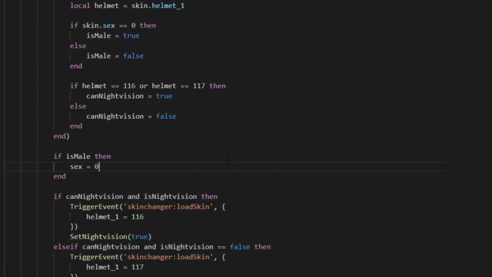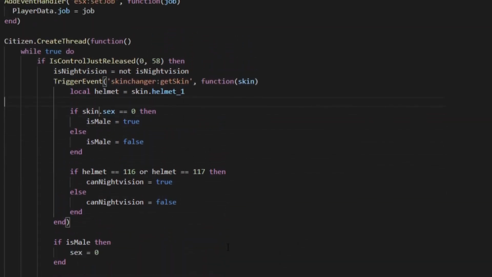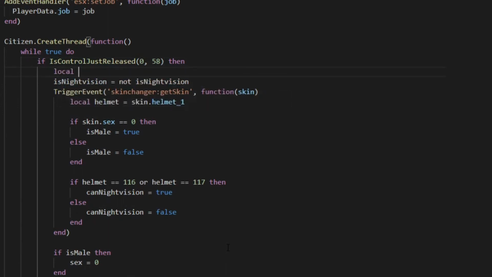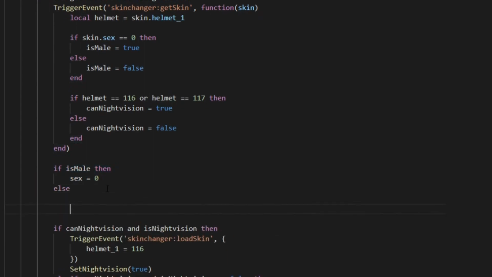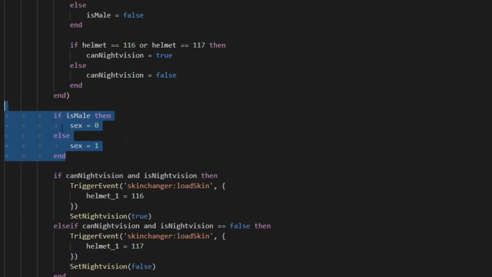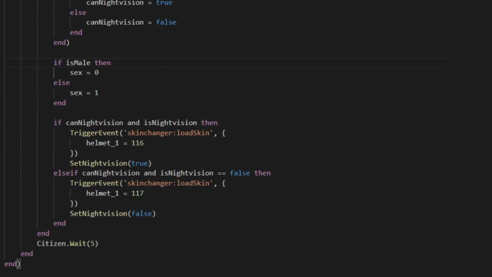sex is equal to 0, and above all this, where it says local is controlled as press, just up here, we're going to type local sex equal to nil. Nil just means undefined. So if is male, then 0, else end sex is equal to 1. So if the player is a male, sex is equal to 0, else it'll be equal to 1.